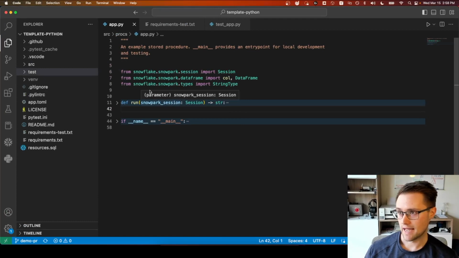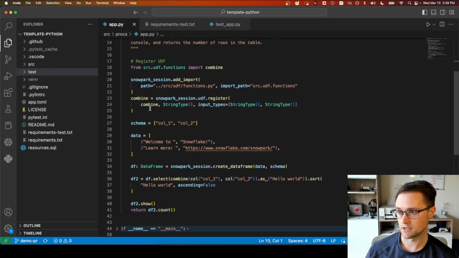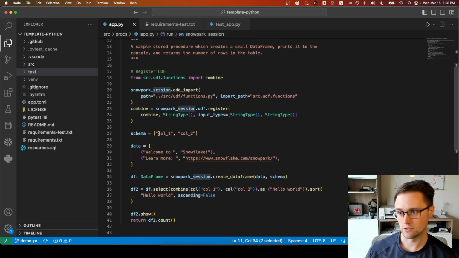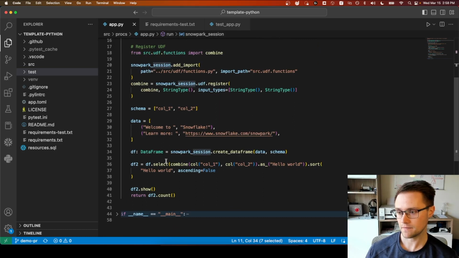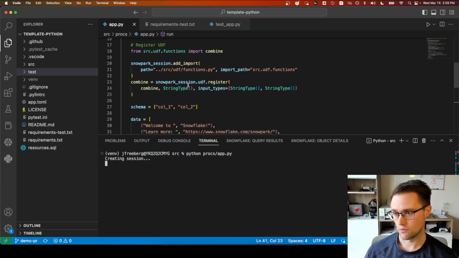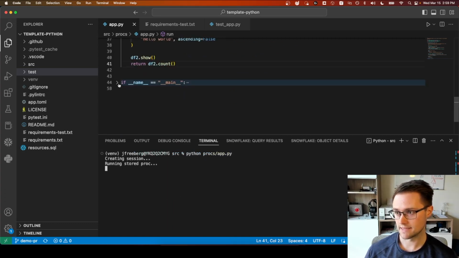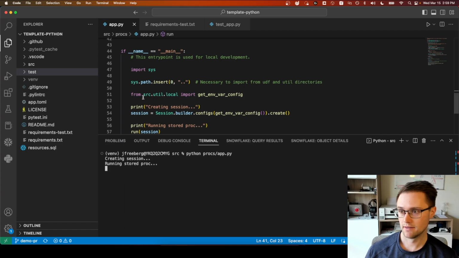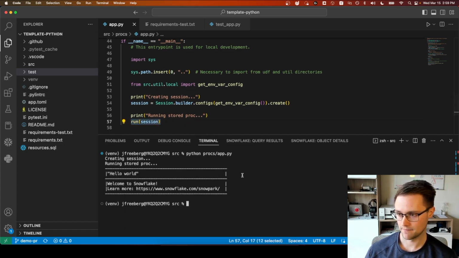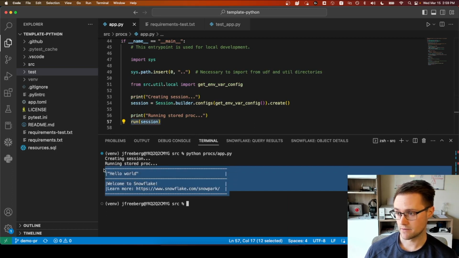First things first, I have a quick project set up here with a stored procedure that takes in the session object, creates a little 2x2 hello world data frame, writes that to the console, and then returns the count of that data frame. We'll go ahead and run this file. At the bottom we have a main method that creates the session and then calls the stored procedure. And perfect, down here we see the output of that data frame.